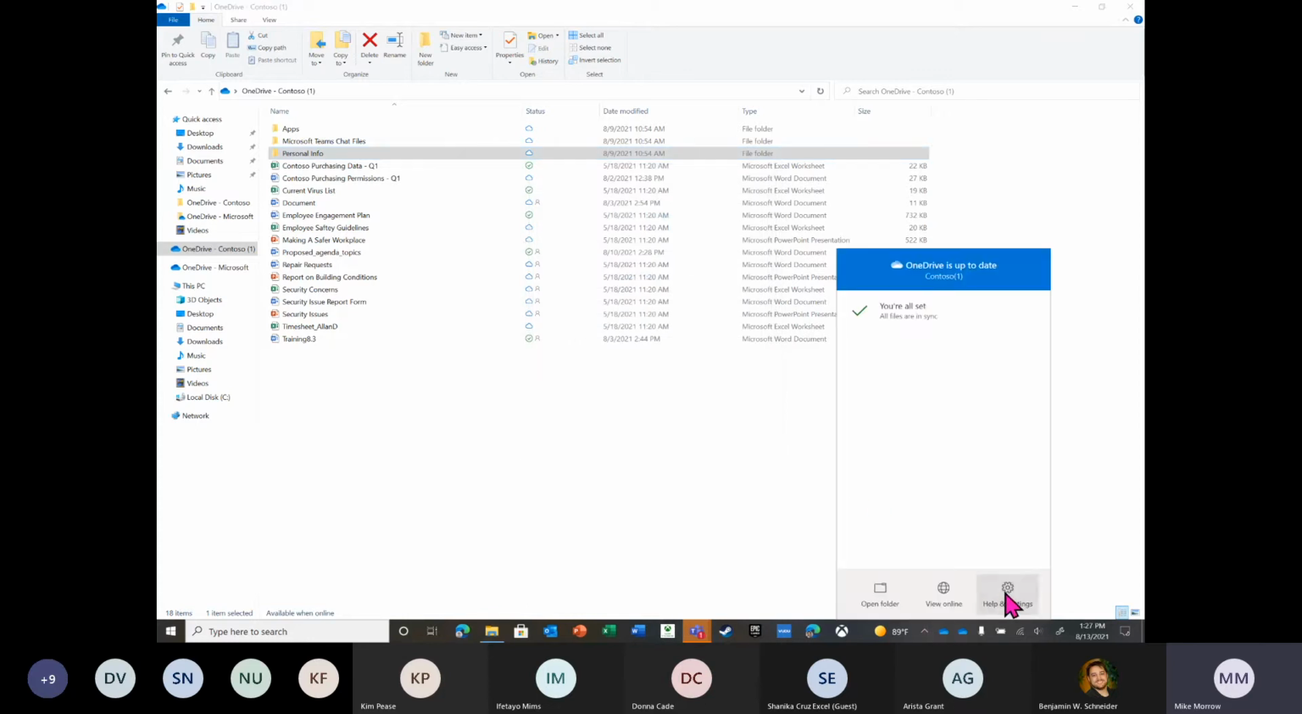Also over here, you're going to see that you have the ability to pause syncing. So if you're going to be gone on an airplane or you're not going to be in a Wi-Fi area, then you can actually pause your syncing so the computer is not trying to continue to sync because it's not connected to anything. You can manage your storage from here. You can get help. You can send feedback.